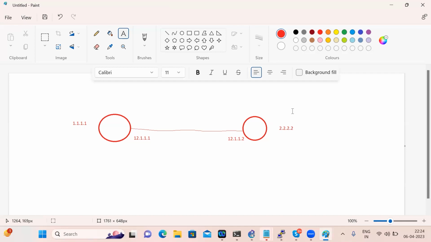Using 12 dot or 1 dot? No, in BGP we have advertised. Come on. Wait, we have not configured any BGP over here. Okay, don't go on BGP.